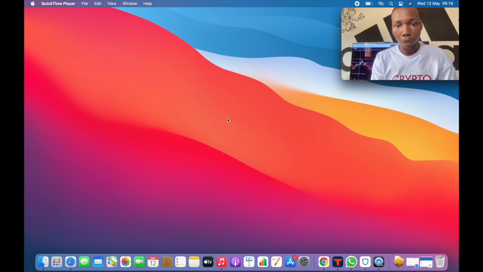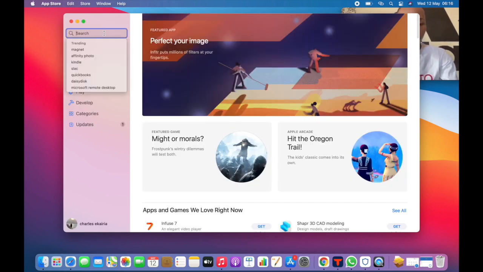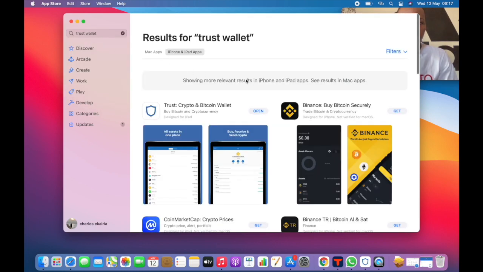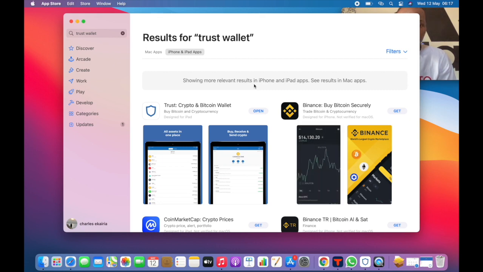So first of all, you go to your app store and you download Trust Wallet. Let me put this here, you guys can see. So this is where you get your Trust Wallet from. You can go here and download it.